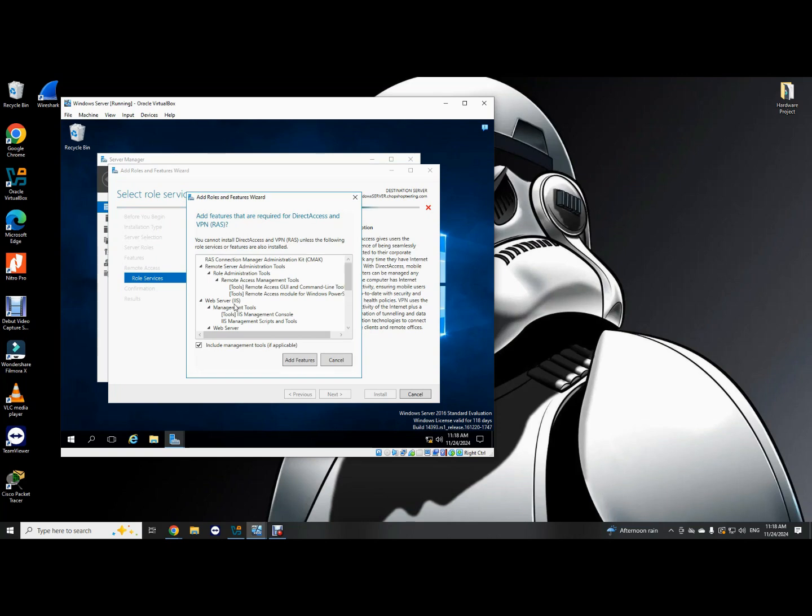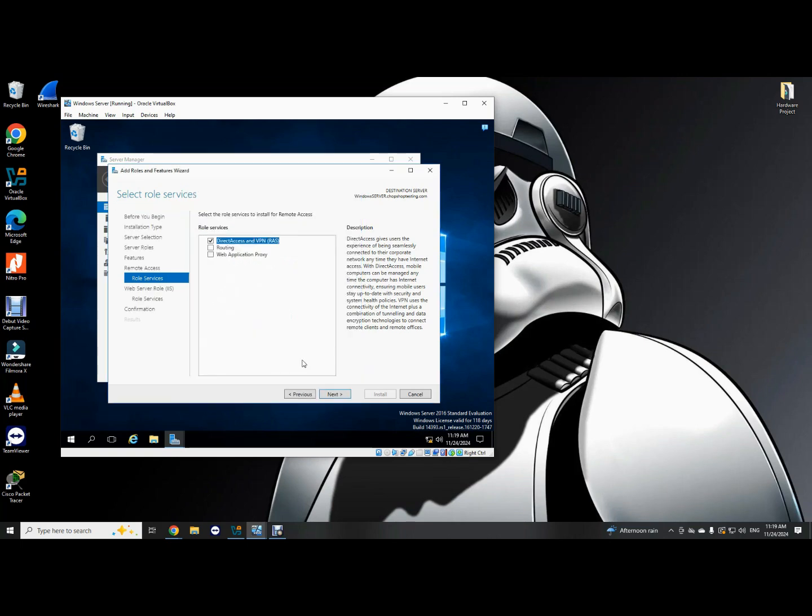This sub dialog box is going to tell us that we're going to add this feature to the server. We just double check to make sure it's what we're looking for, and we're going to click add features.